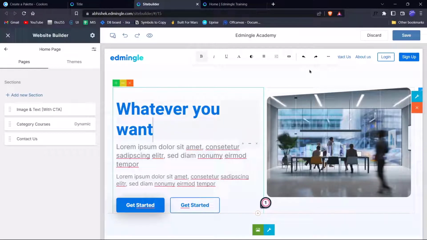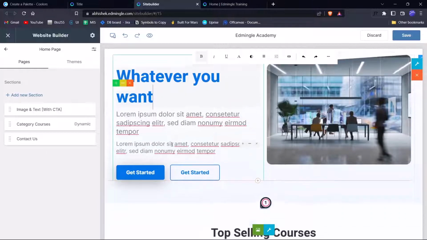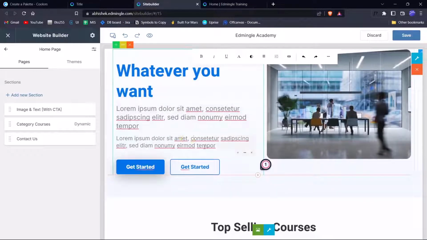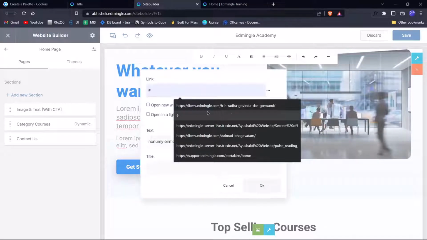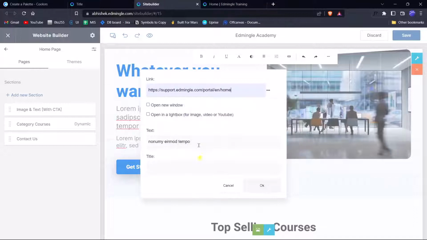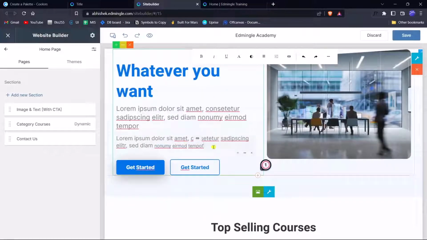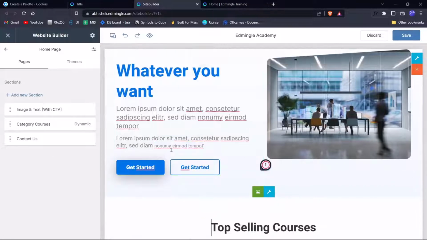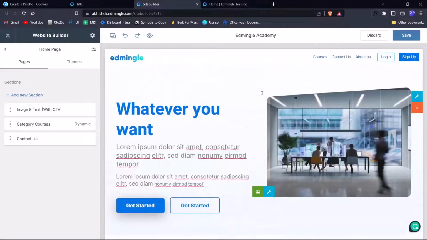So yeah, moving on. If you want to hyperlink something, so let's say I want this to be hyperlinked, you have a hyperlink option where you can just link it. If you want to open it in a new window or a new light box, okay, so save it, and now you can see this thing is hyperlinked. Whenever you click on it, the link opens.